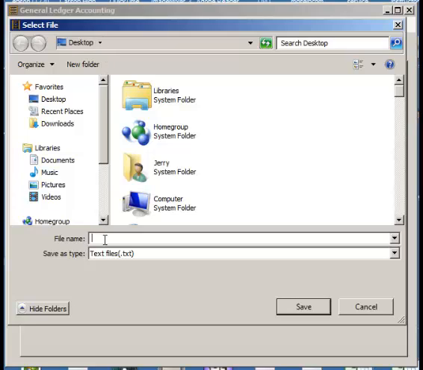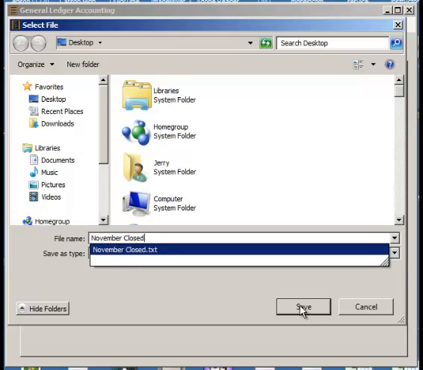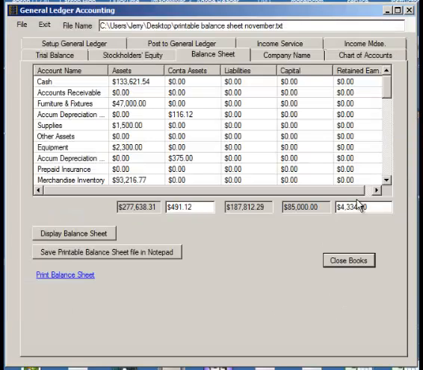Next thing we want to do is close the books, and so we give it a file name, something like November closed. That way you know that it's a closed file. That means that all the revenue and the expense accounts are zeroed out and the balance is transferred into retained earnings. So now let's go ahead and take a peek at what that file might look like.